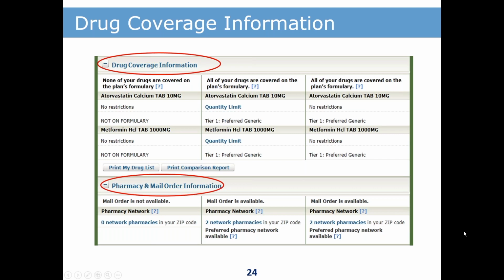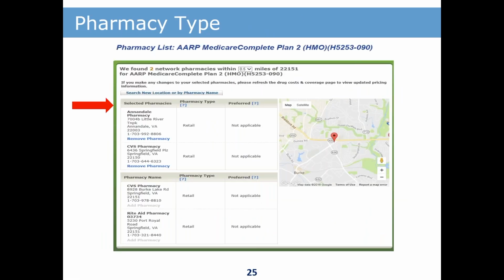If you click on the pharmacy information, you can go back to your search page for pharmacies, and it'll tell you the pharmacies that are nearby, whether they're preferred, whether they're retail. You can remove or add pharmacies at this point to get a sense of whether that changes your pricing.